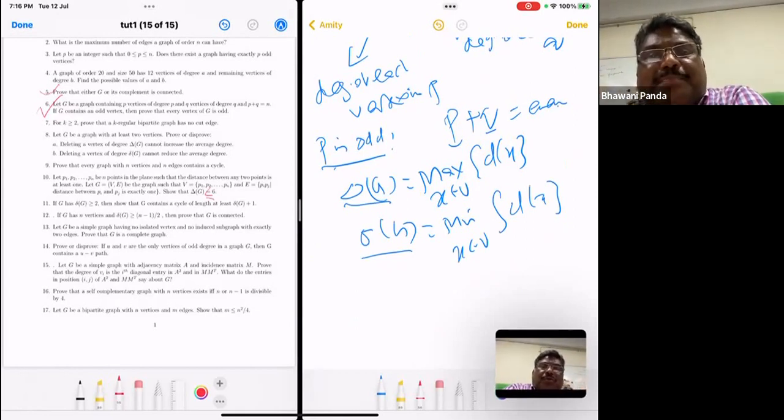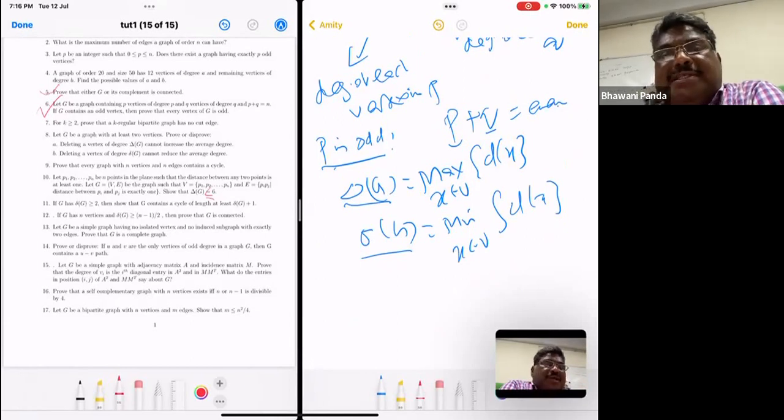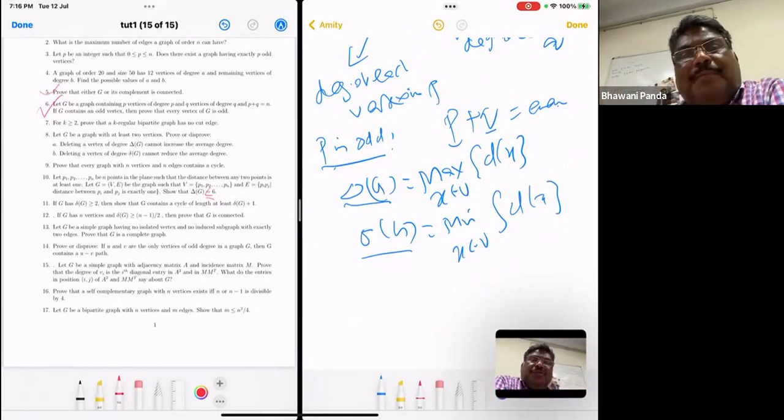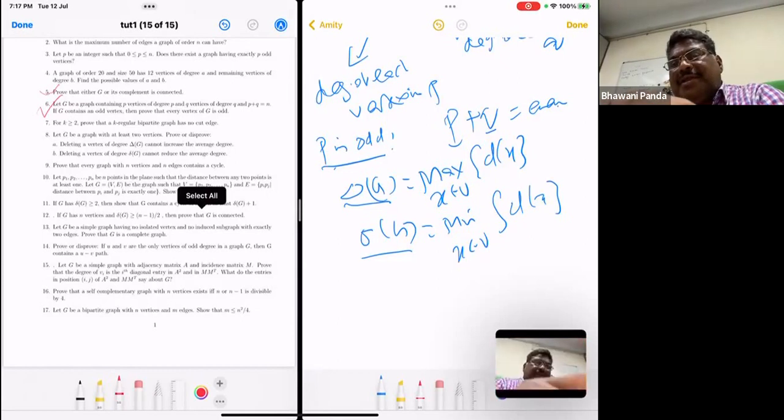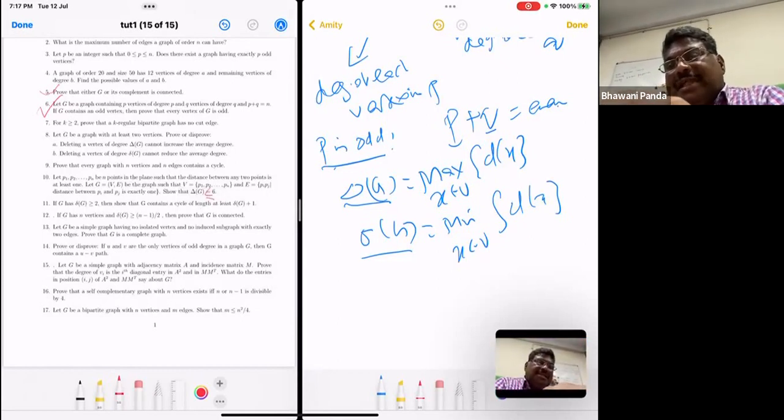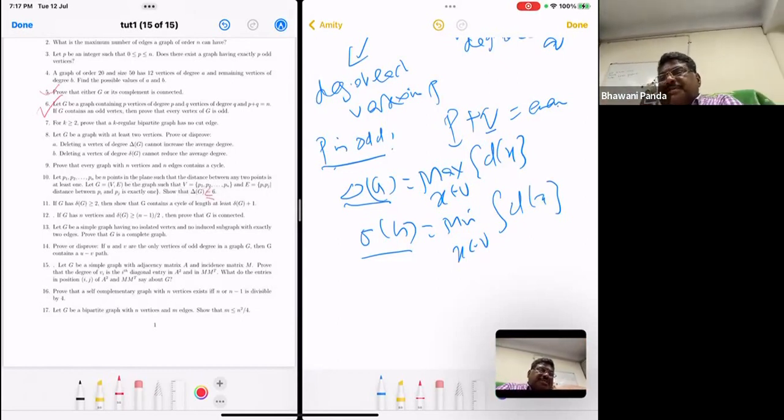Now what is given is that P1, P2, ..., Pn are n points in the plane, so that the distance between any two points is at least 1, that is the Euclidean distance. You construct the graph with these points as the vertices, and you join two points if the distance is exactly 1. So in such a graph G, the maximum degree of the graph will be at most 6. Kindly correct this in the tutorial sheet. So delta G is less than or equal to 6, not equal to 6.